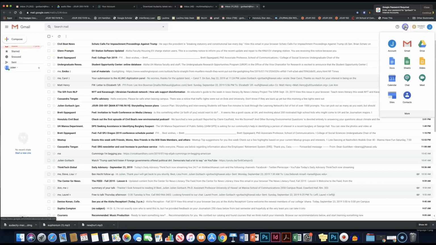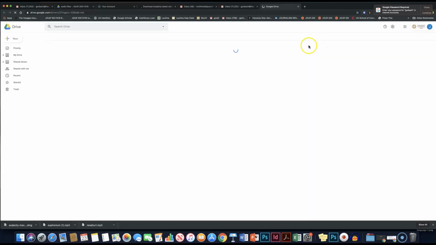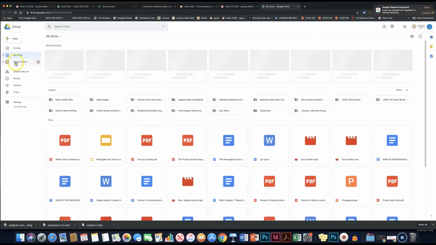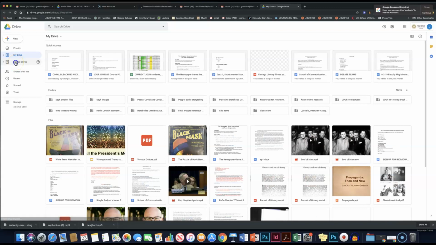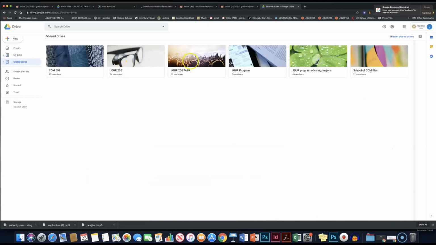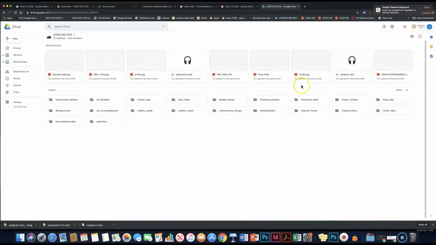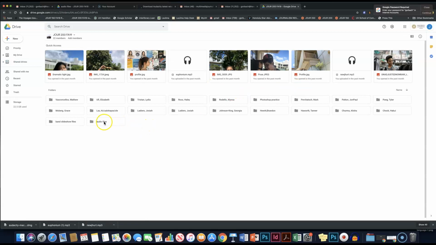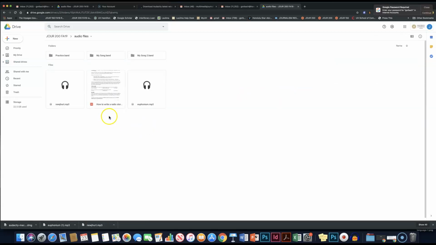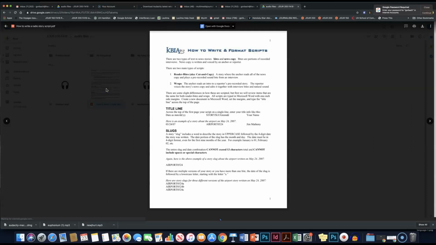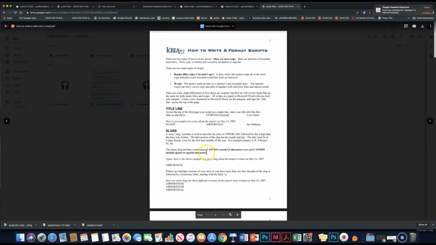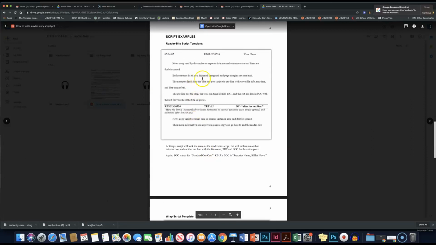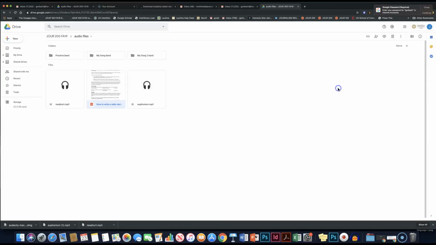So first I'm going to go to Google Drive, and I'm going to go to our shared drive for the class, which is right here. And in there, you will see audio files right there. I'm going to open it up. This shows you how to create a script for a radio story, like an official broadcast script. You can see right there, it's got all the pieces, and this is kind of like what a script looks like. But we're going to get the two sample audio files to play with for this.